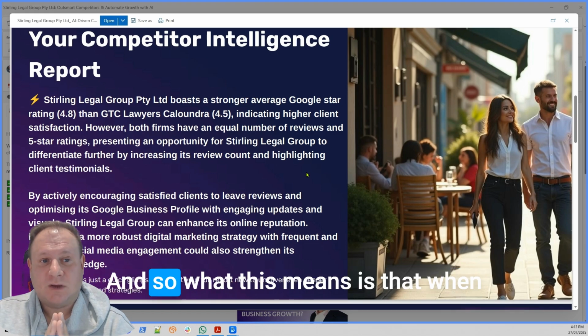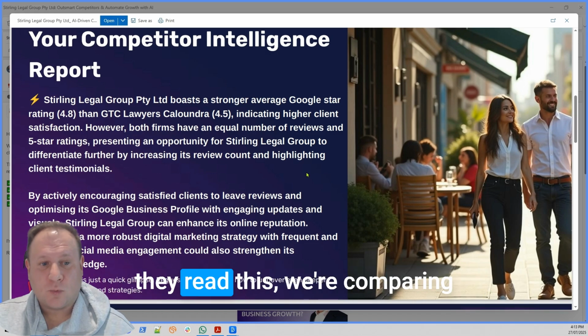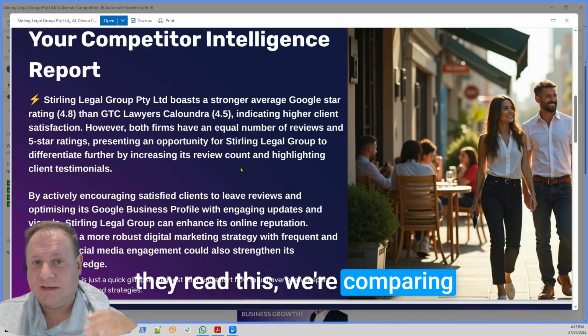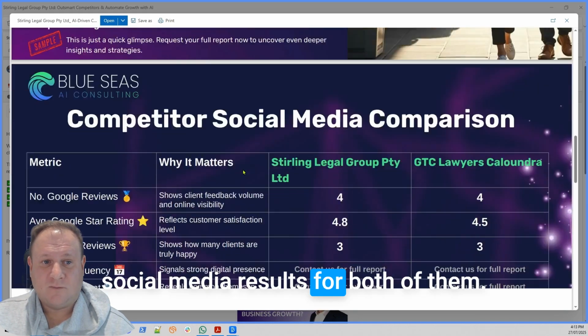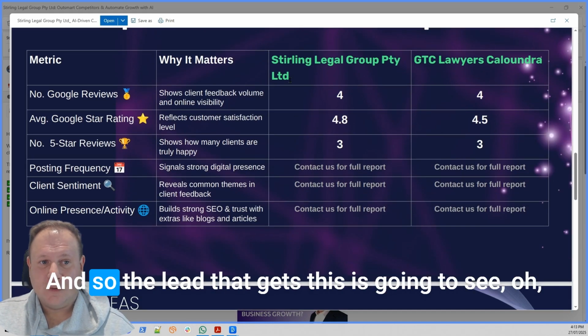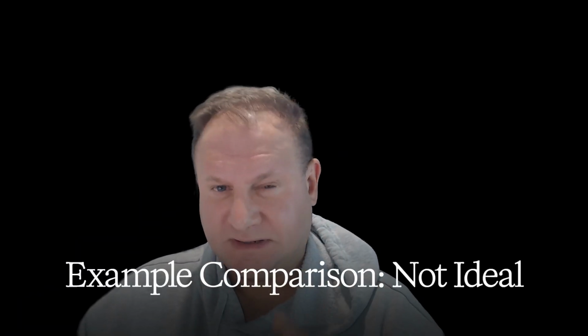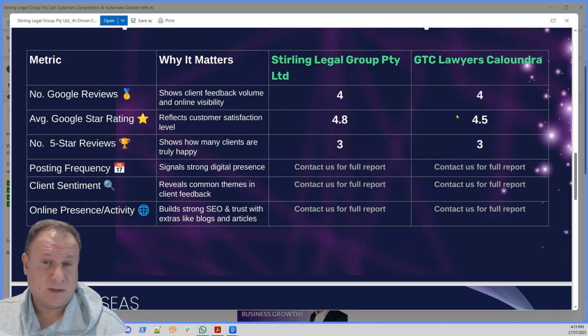And so what this means is that when they read this, we're comparing social media results for both of them. The lead that gets this is going to see, oh, these are the guys around the corner from me. Now, in this case, the example is not the best example because they've actually got very, very similar numbers. But in most cases, the number of Google reviews won't be just before, there'll be 50 or 60. And the average Google star rating might be 5.0, and the number of 5-star reviews could be 30, 40. So then you see a very big difference.